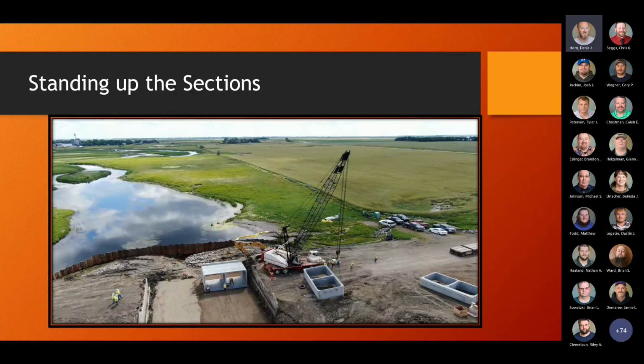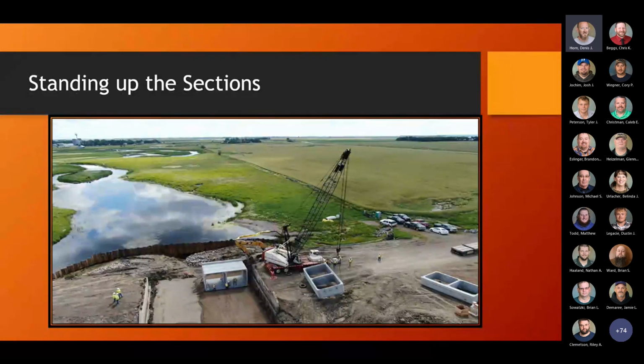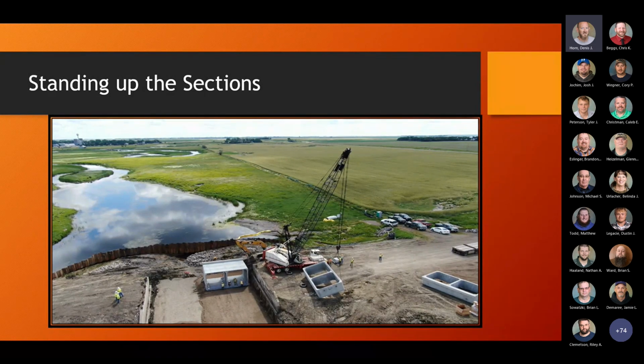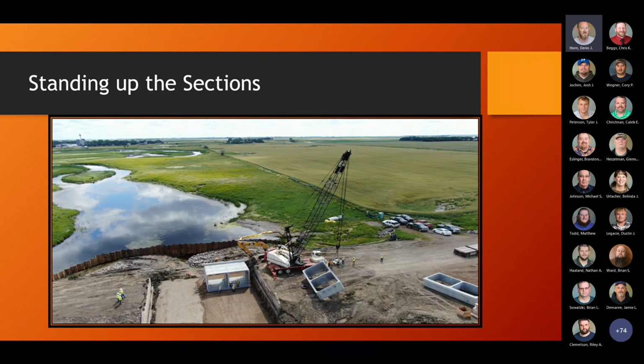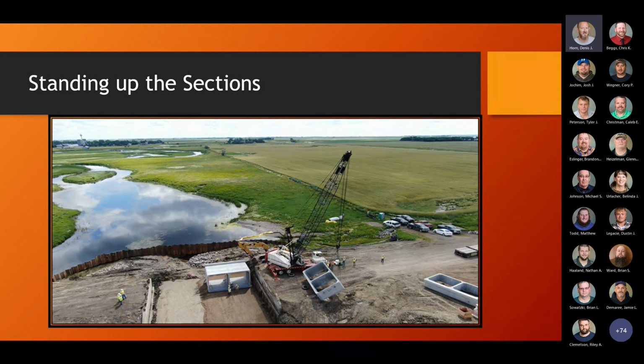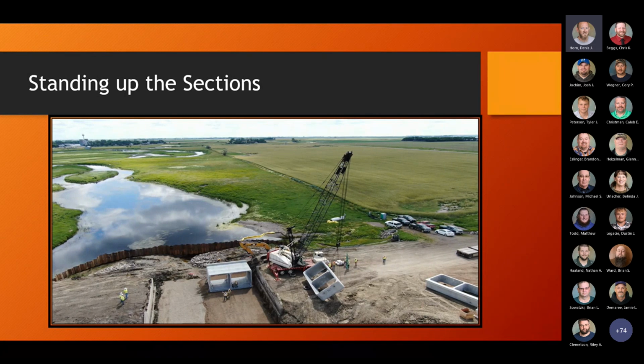Here's a short video of the process of standing up the sections. These sections had to be hauled in on their side because they were so large. The contractor would then lift the sections off the truck and set them on the ground with the crane. Each section of the double 12 by 12 box was a total of 26 feet wide by 13.5 feet tall.